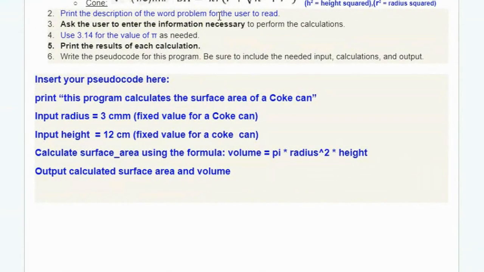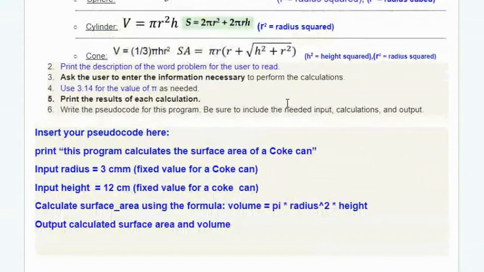Print the word problem. Ask the user to enter the information necessary. If you have pi in your calculations, just use 3.14. Print the results of the calculations and write the pseudocode. So pseudocode: this program calculates the surface area of a Coke can. Okay, so you're doing a cylinder. So there's your volume and your surface area.